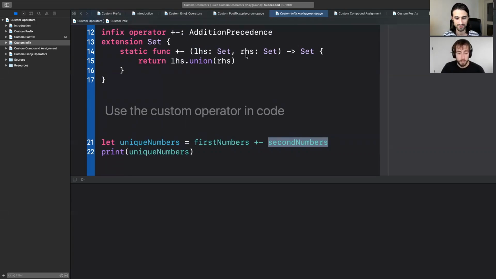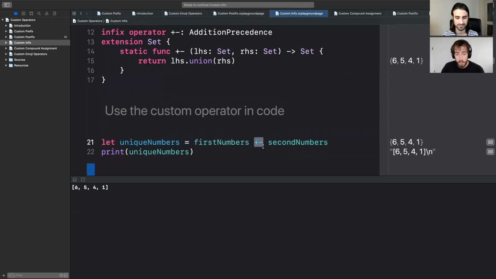So let's run this code and see what it does. Is it going to work as we expect? Yeah, we have our four unique values. Exactly. It's making use of the union, and that does all the magic. And this piece is the custom operator we have defined.